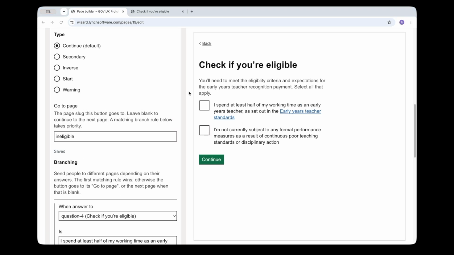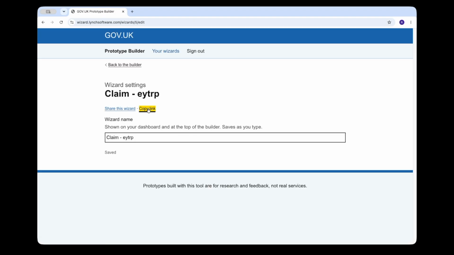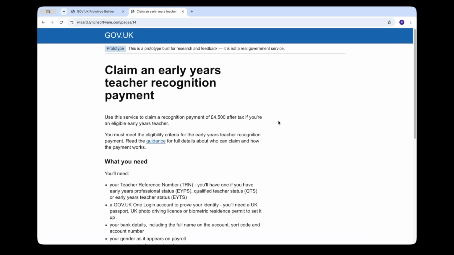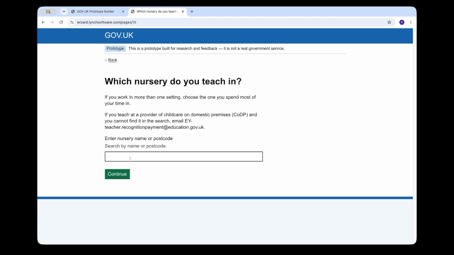Okay, now we've got some of our prototype built. We can go and copy the link to our wizard, which we can share with anyone. They don't need an account, they don't need to be logged in. So this is the full prototype view. So let's click through.